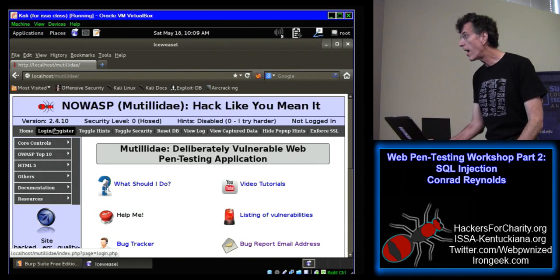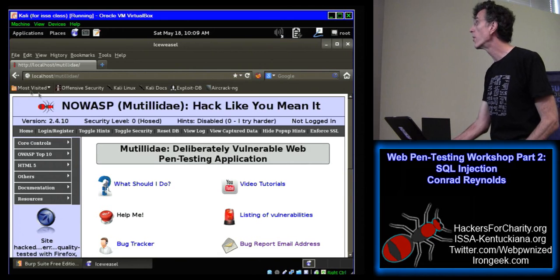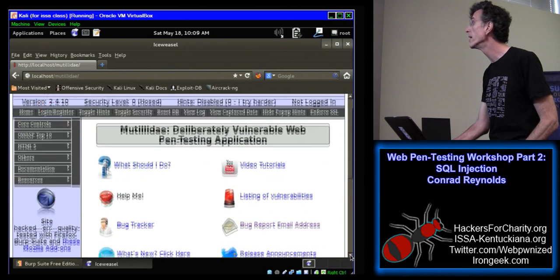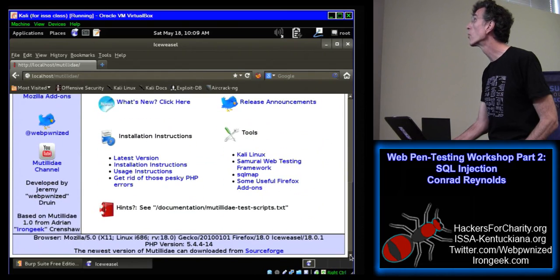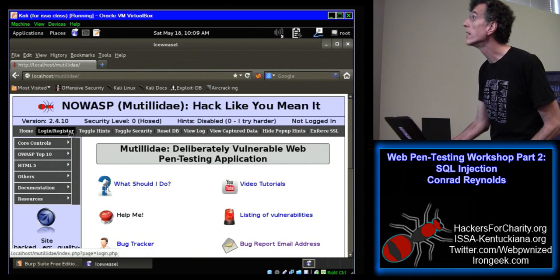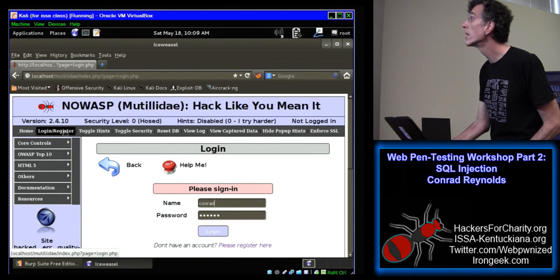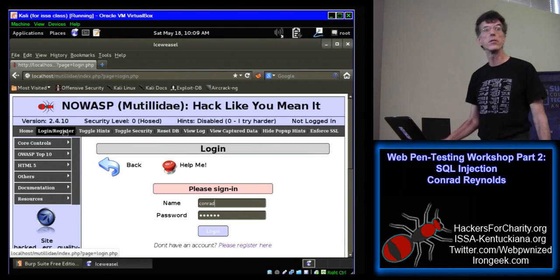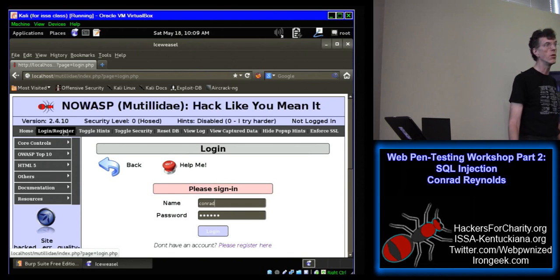If you're wanting to follow along here and you have not already gone ahead and registered for login on the Utiliday, where we've got the login, go ahead and register so that you have an account so that you can follow along with this application.